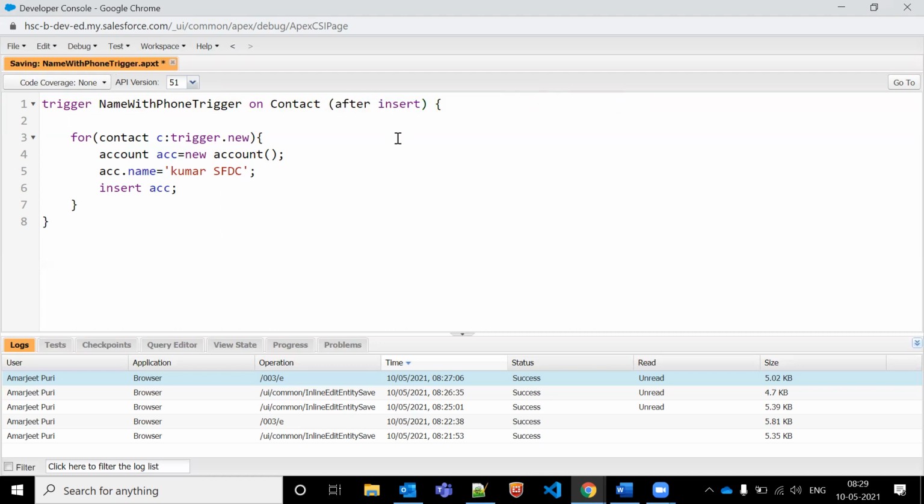Now tell me, where is the mistake? There is a contact object in the for loop, but we are inserting the records on the account object. No, we are writing a new trigger, that will work. There is no issue. But the issue is that we are doing the insert inside the for loop. We are doing the DML inside the for loop. That is not a perfect fit.